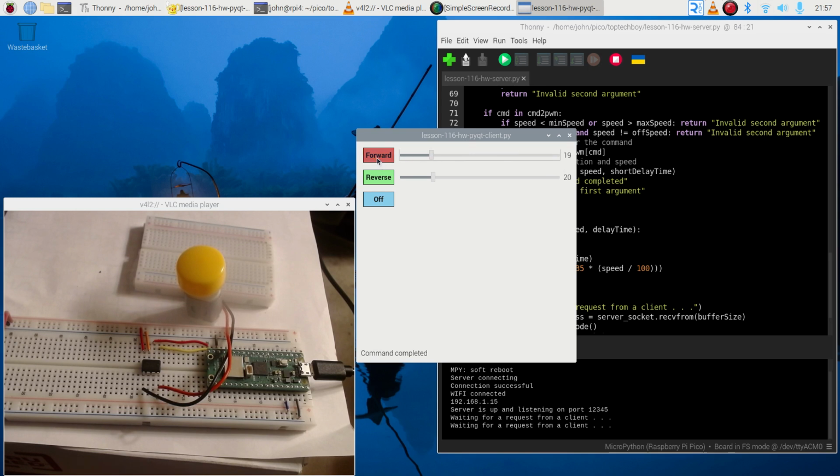Click it again. Notice when I hover, the color changes. And it actually shut it off. Remember that 20%, that 20% was about as low as it could go. And then here's a reverse. And go to off.